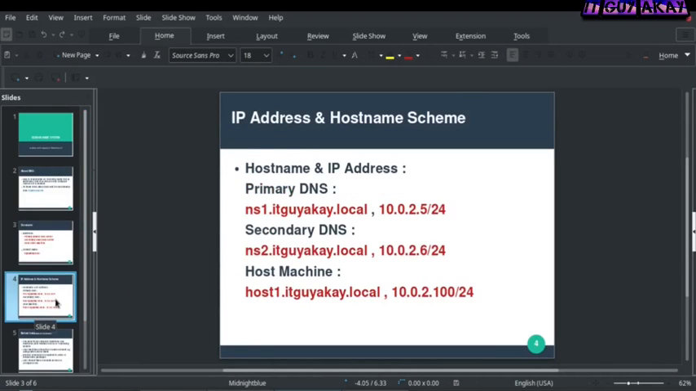Next is the IP address and hostname scheme. This is the IP and hostname scheme we will use in our lab test. You are free to use any hostname and IP address scheme as per your requirement. But for this scenario, I am using the mentioned hostnames and IP addresses for our primary, secondary, and client machines.